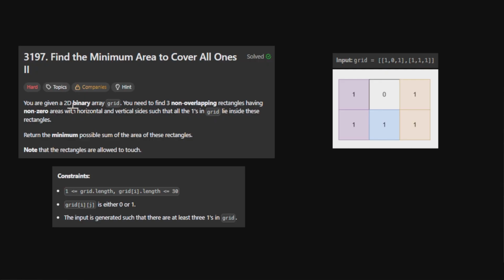We are given a binary array grid such as this one. And our job is to find 3 non-overlapping rectangles such that all ones in the grid are inside these rectangles. And we need to return the minimum possible sum of the area of these rectangles.